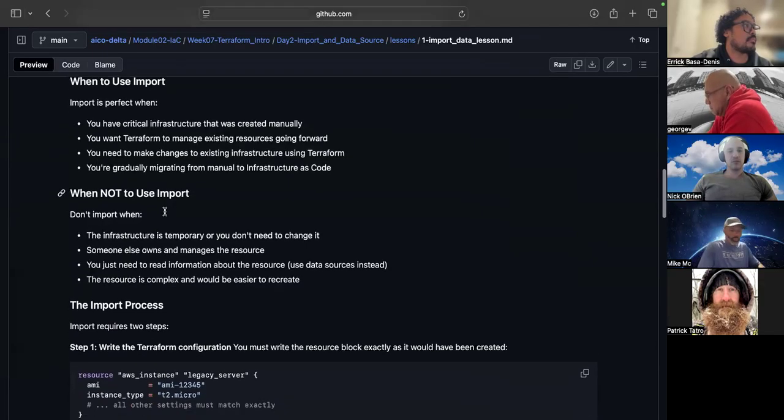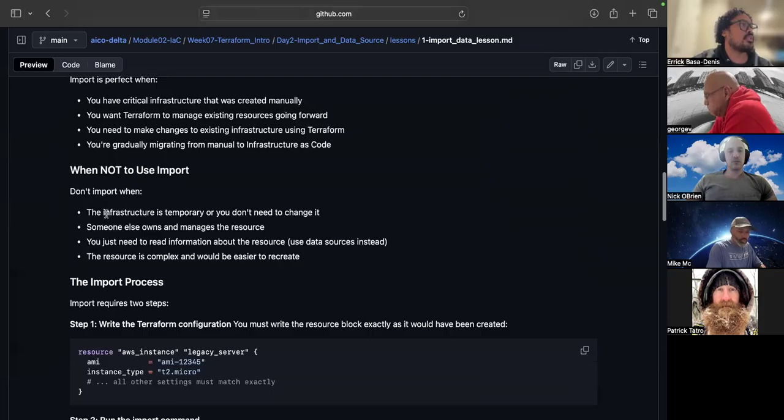When not to use it, don't use import when the infrastructure is temporary or you don't need to change it. When someone else owns and manages the resource. When you just need to read information about the resource, you would use the data source block instead. Or when the resource is complex and would be easier to recreate.